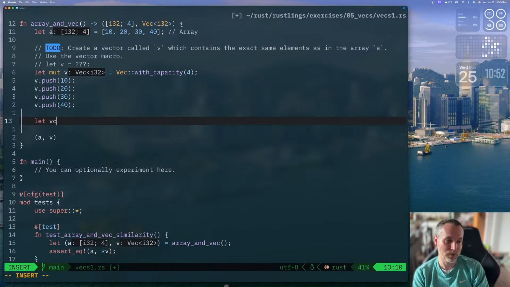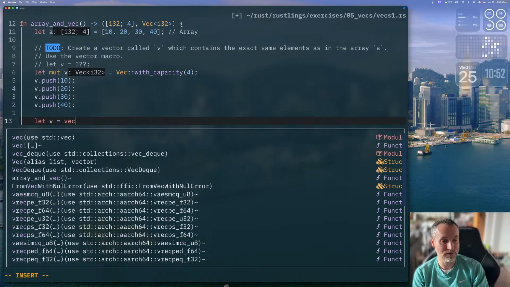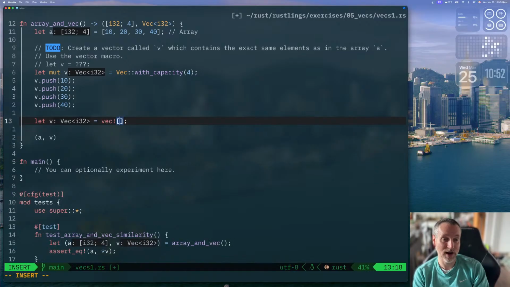Well, we could also set it using a macro. So you do vec and then exclamation point, and then in square brackets here, you put your values you want. Okay, so these lines here, they are equivalent to the one line that I have here. It is essentially doing the same thing.